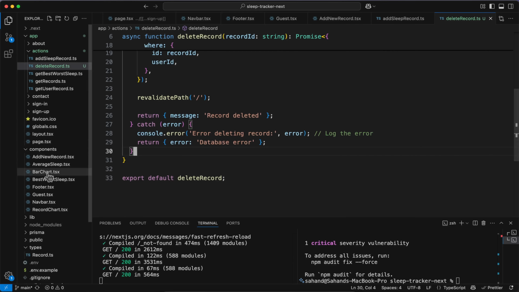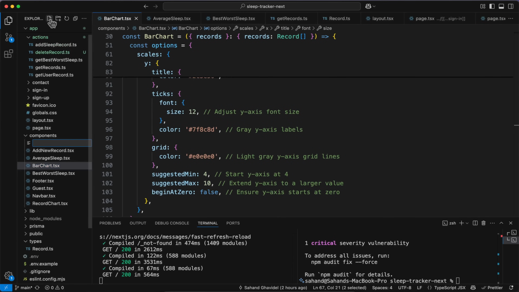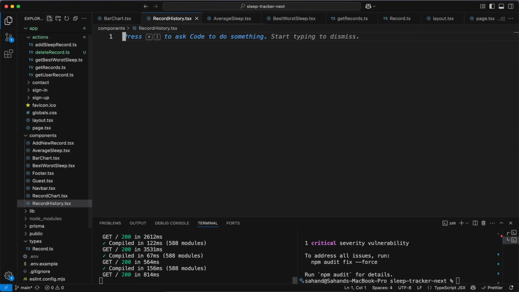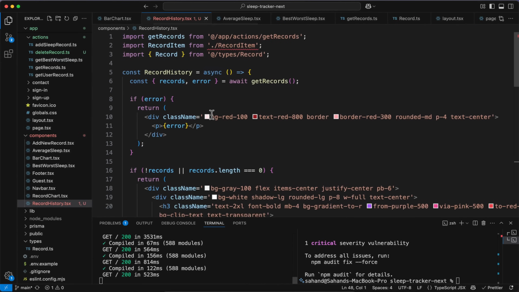All right, let's create this new component called record history.tsx. So this is the code for that. So we're going to get the records. As I mentioned before, we have created this action for the chart, so we can use it again here. Also, we need to create an item component. We're going to create it later. First, let's complete this component.